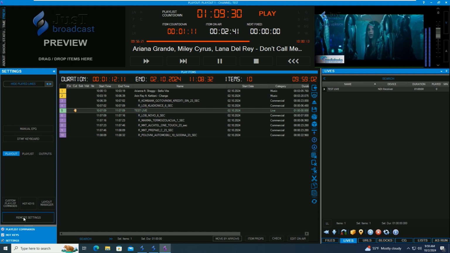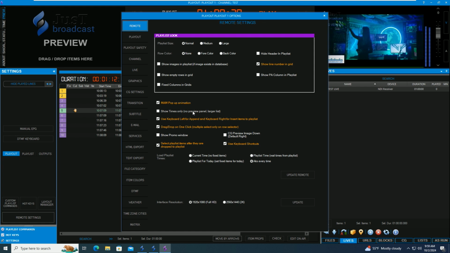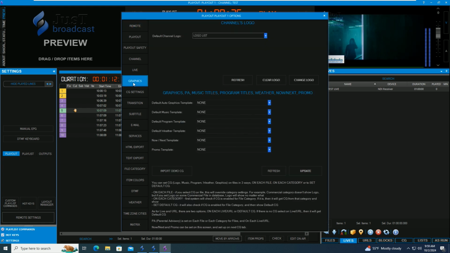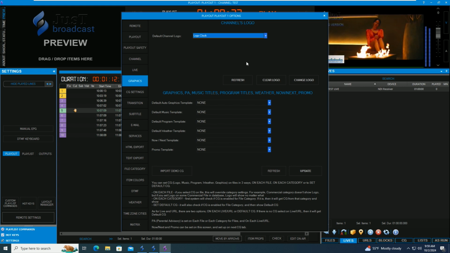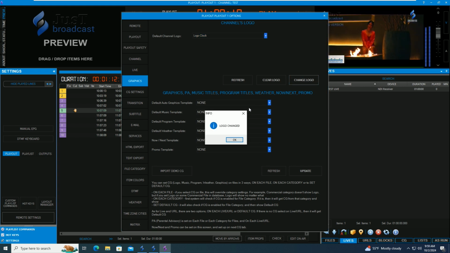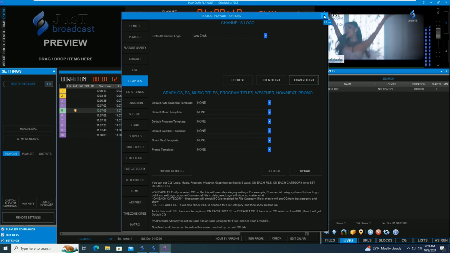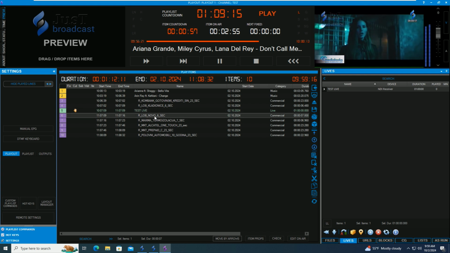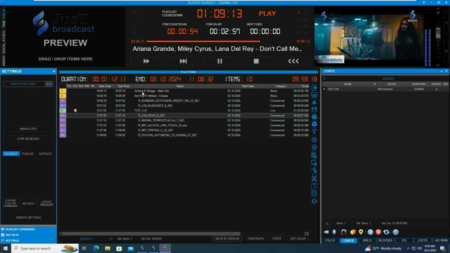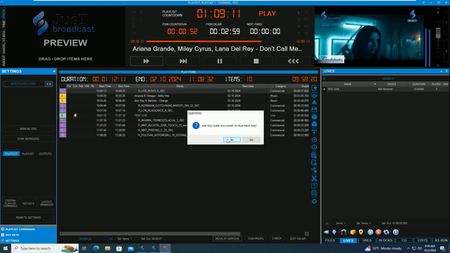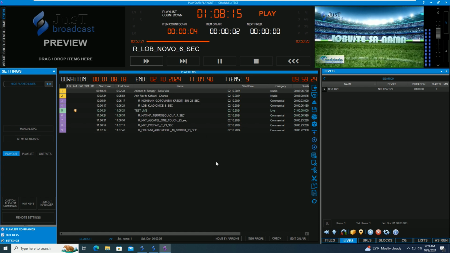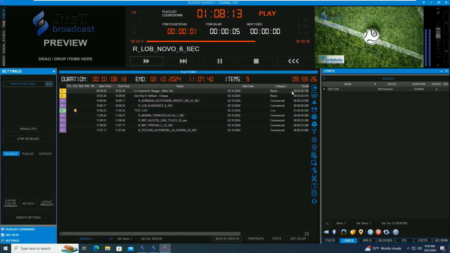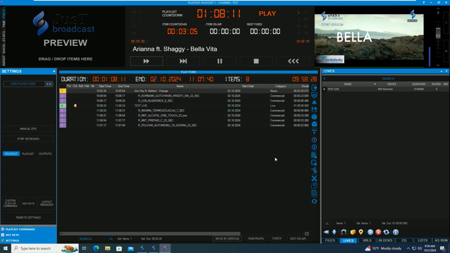Next thing we want to show is how graphics works. We go to remote settings graphics tab. Here we can select this demo logo clock. Select it, click change logo, and as you can see, logo will show. But if we add commercial and play it, logo will hide. And on next, in this case, music file, it will show again.